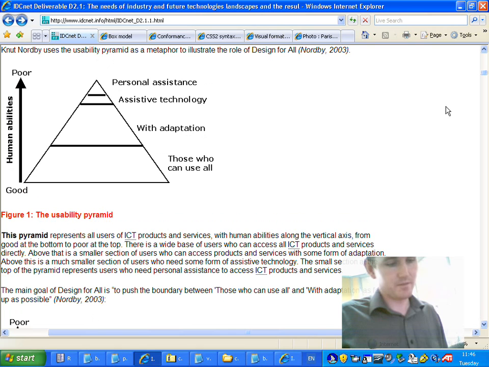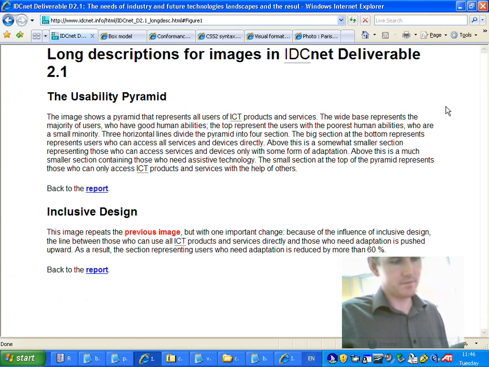Page usability pyramid. Blank. Norby uses the use blank. Graphical usability pyramid. Press enter for long description. Blank. Visited link figure 1. The usability pyramid. Enter. Page has 3 headings and 3 links. Heading level 2, the usability pyramid.